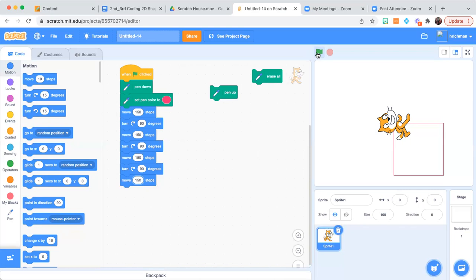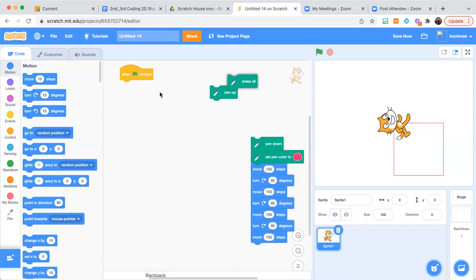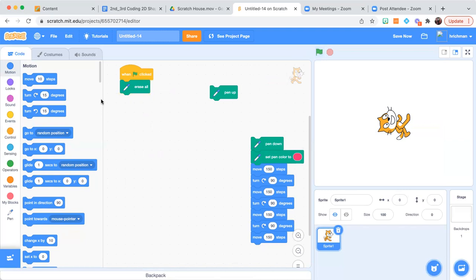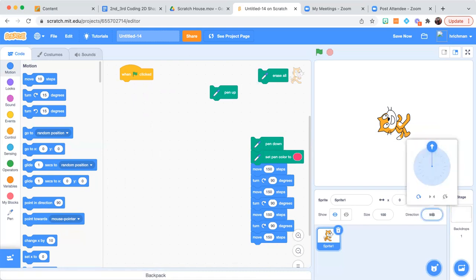Okay, let's learn a new block. I'm going to take all of this off and erase all. And then I'll hit go when I put the erase all, so then all my pen marks go away. Notice he's still facing up, so I just make sure he's at X is 0, Y is 0, and then just make sure he's facing 90 degrees again, so he's back where we started. Okay, let's try to do a square.